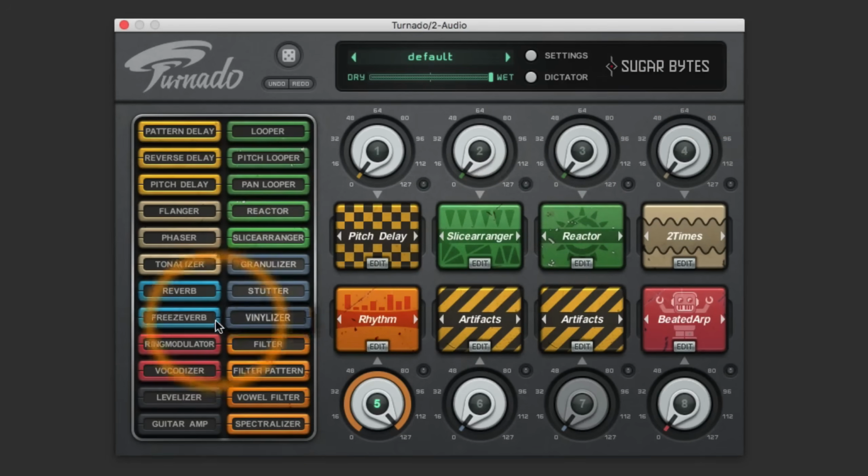Let's put some reverb on it. Put some reverb on it.